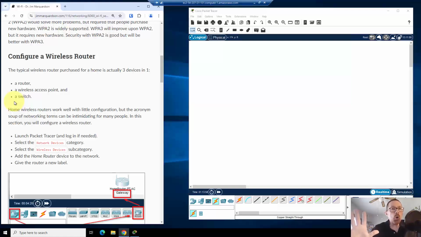Your typical home Wi-Fi router is actually a couple devices in one. It does routing because it can move packets between networks, like between your home network and the internet. It's also a wireless access point because it handles those wireless connections. It's also a switch because there's usually some physical cables that you can plug into that device. So they're really powerful devices all in one form factor.